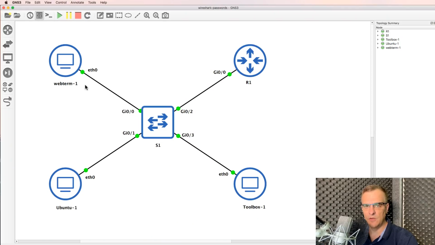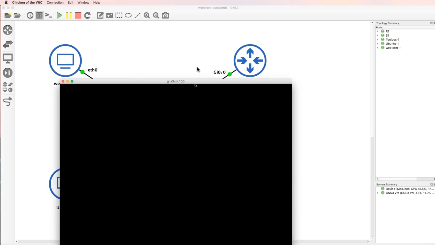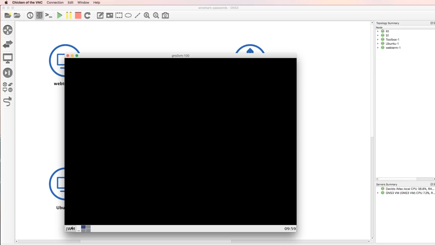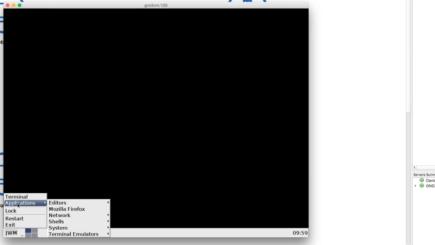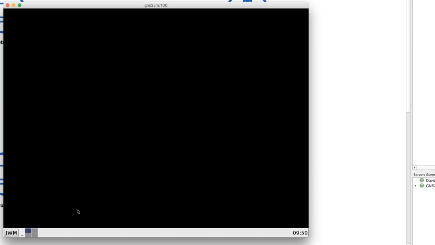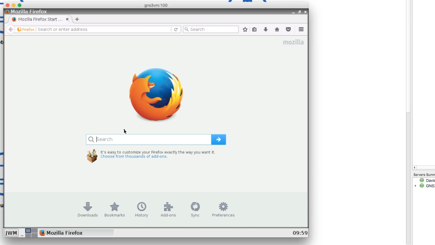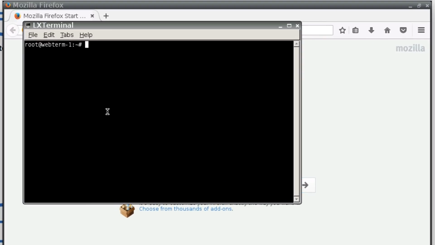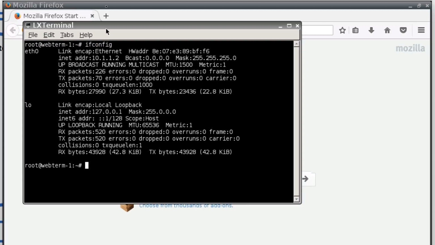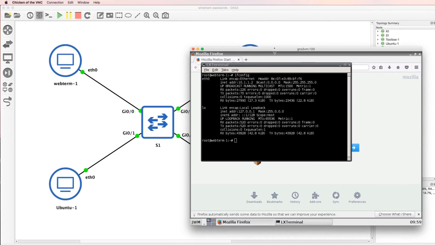So in this example, I've got WebTerm. It's a Linux client, but it's a GUI-based client. So here we go. This is a GUI-based client that will allow me, for instance, to run Firefox, which gives me the ability to use HTTP, but it also has a console. So as an example, if I type ifconfig, I can see the IP address of this device. So this is a Linux-based graphical client.